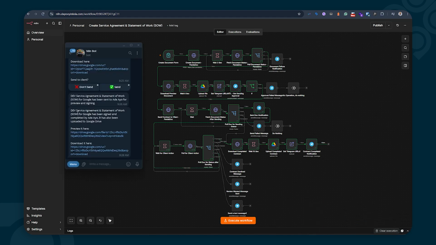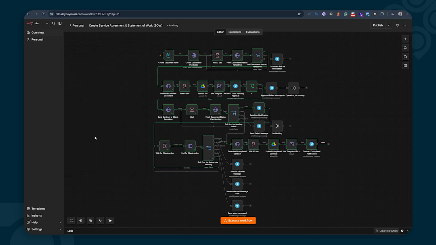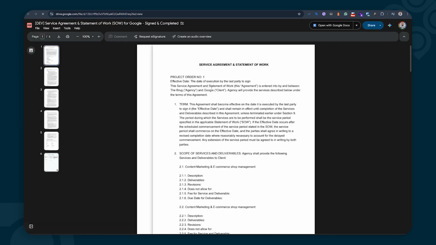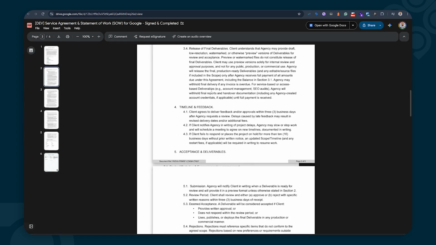saying, oh, this document has been completed by the client. As you can see, it says service agreement and statement of work for Google has been signed and completed by the client, their real name, and has also been uploaded to the Google Drive. And we can preview here, we can download here. So if I click on preview here, this is our document right here, and it has been signed and sealed.